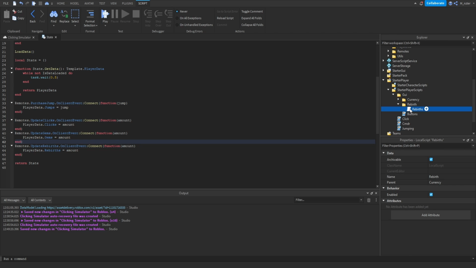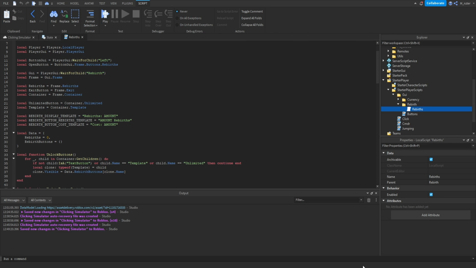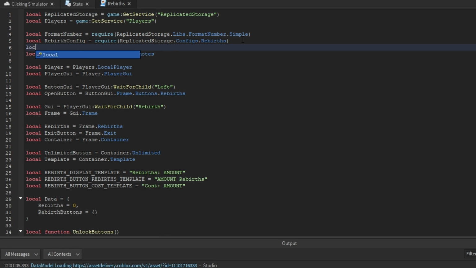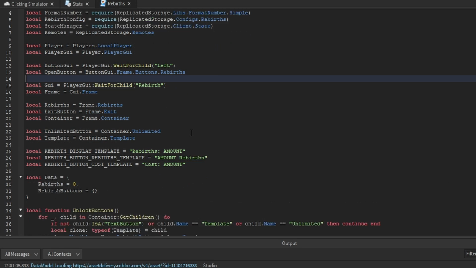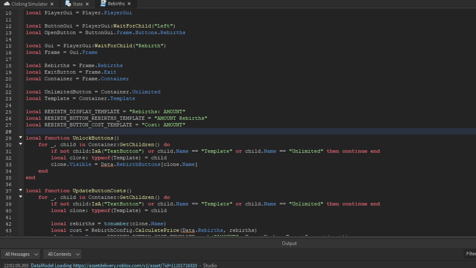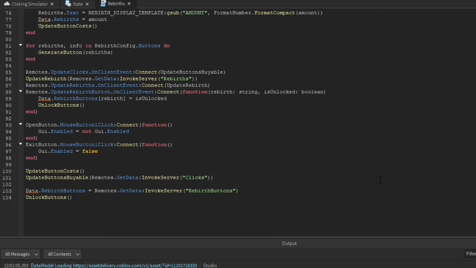Next, we'll go inside of the Rebirth folder and open up the Rebirth local script. Now this one's going to take a little bit more work to actually update. So of course, what we want to do is create a variable for the state manager up here. And now that we've got that, what we want to do is look at this data table that we have right here. And actually, instead of looking at it, we're just going to delete it just like that. Then we're going to come towards the bottom of our script.